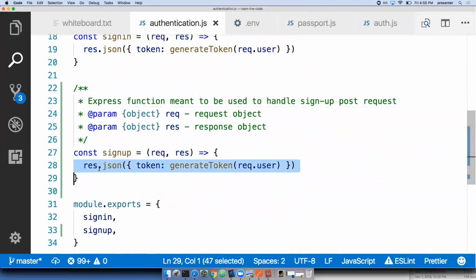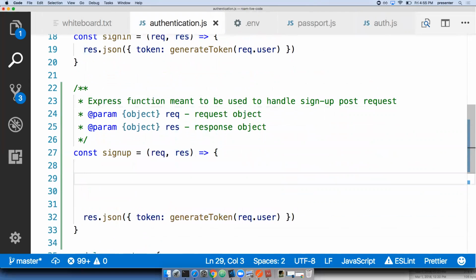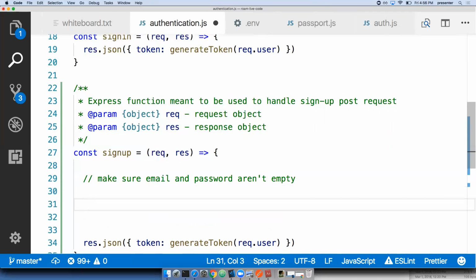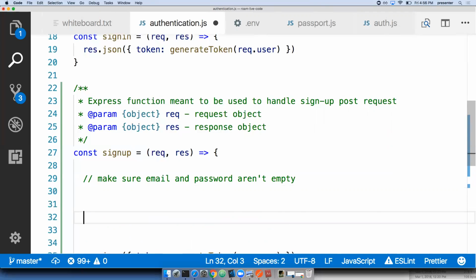Okay, so we are at some point going to do this, but not yet. So what are our steps here? And Celeste, you get to be my Socratic method, but you're the only one that responds anyway in general. So okay, what are my steps? So we want to make sure that email and password aren't empty. So that's one error condition, if email and password are empty. What's the other error condition?